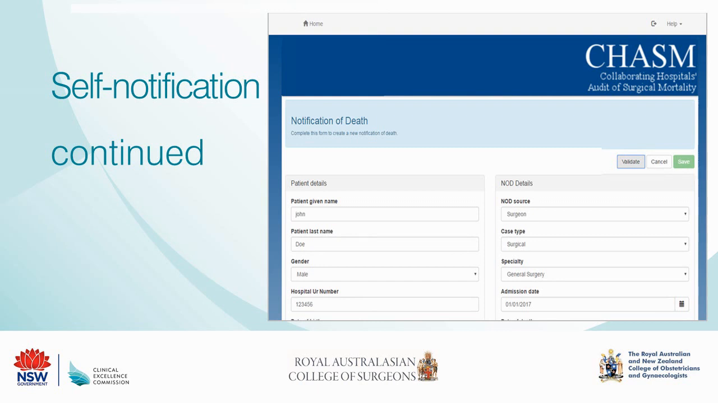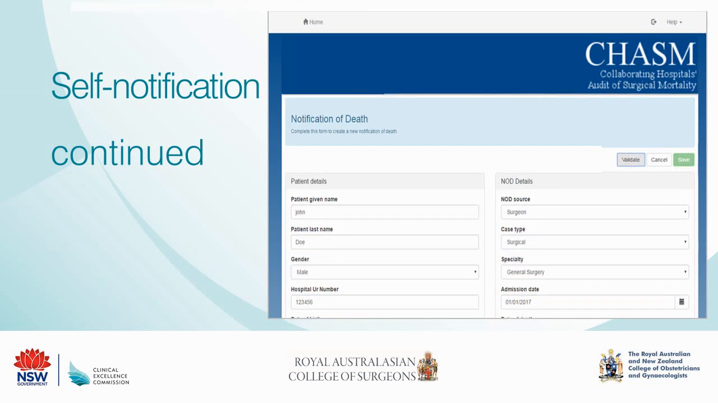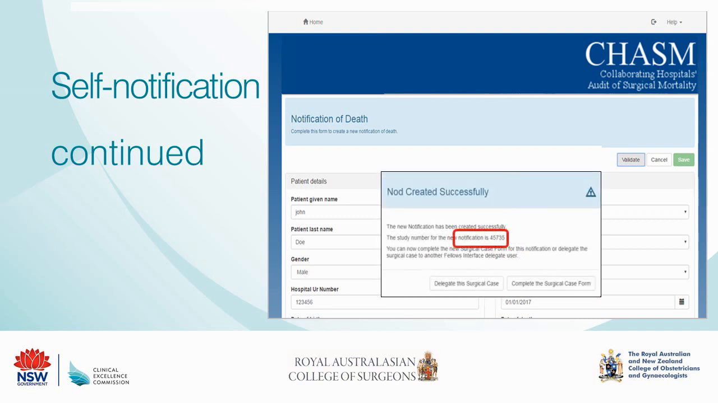Once you have populated all the mandatory fields, select the Save button. At this point, the interface will create a new case with a unique study ID, and it will prompt you to click on Delegate this surgical case or Complete the surgical case form. And you can now complete the surgical case form, or you can choose Save for later submission.